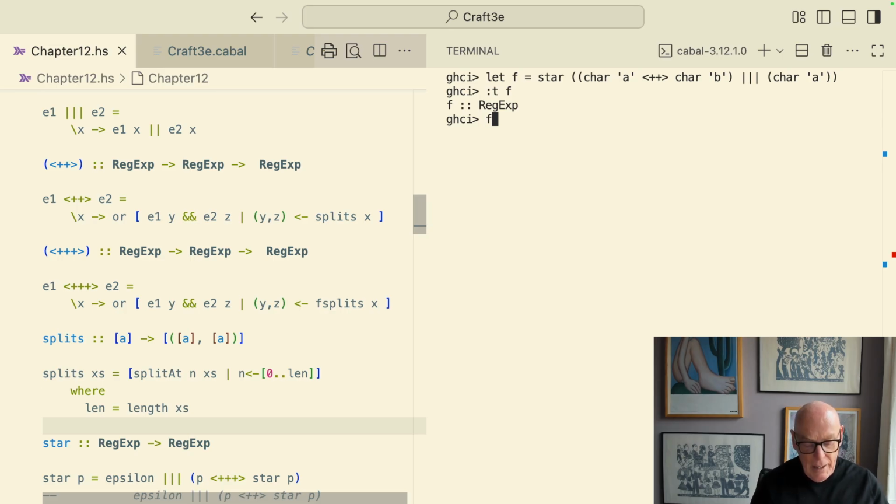Let's see what happens if we apply f to the empty string, for example. We get true. If we apply f to a string with just A in it, we get true. If we apply f to a string with AA in it, we get true. But if we apply f to a string with BB in it, we would get false, because every time you match a B, the only way you can match a B is by having an A before it. So we can have, for example, AB will match, but ABBA will not.